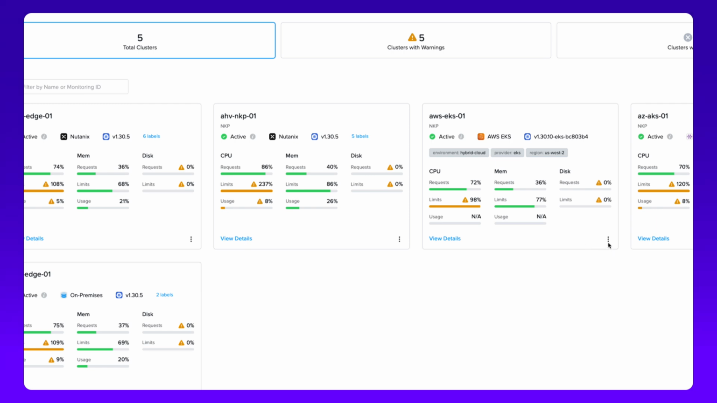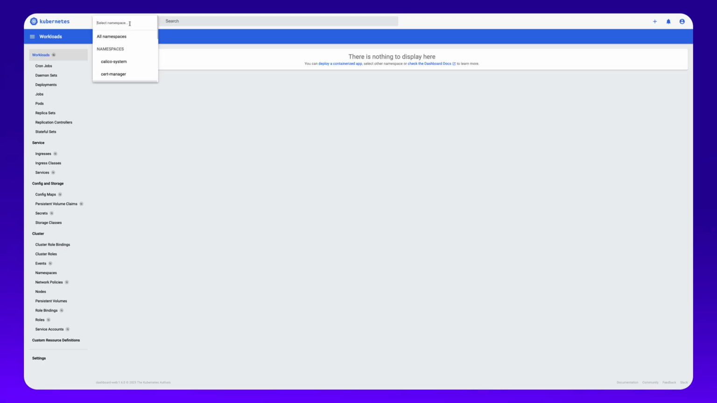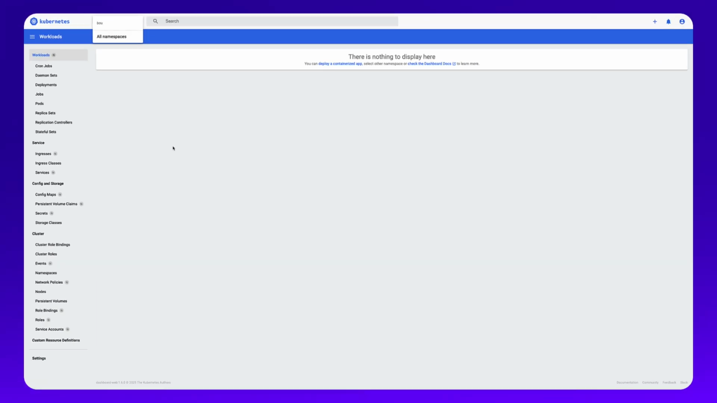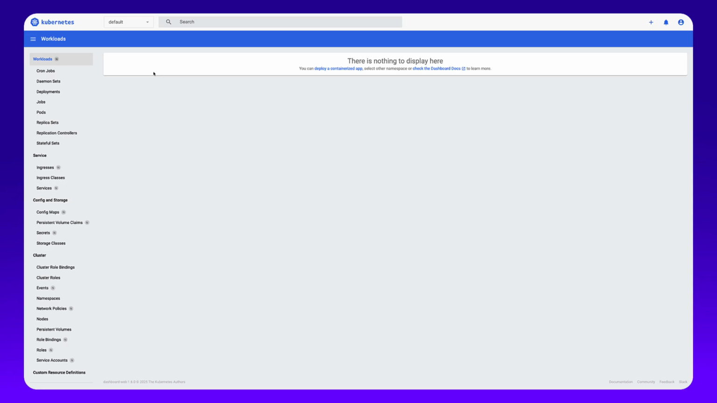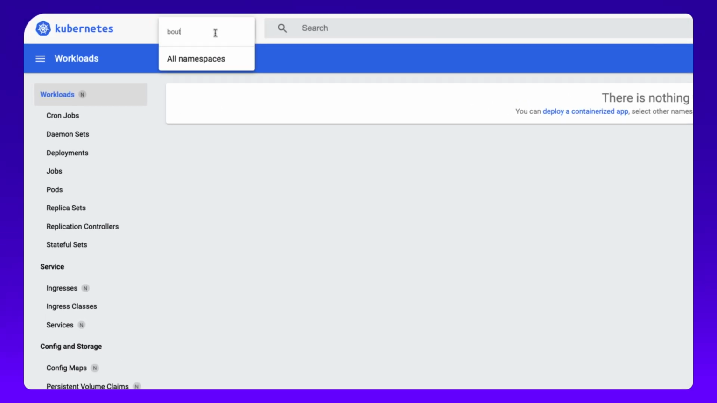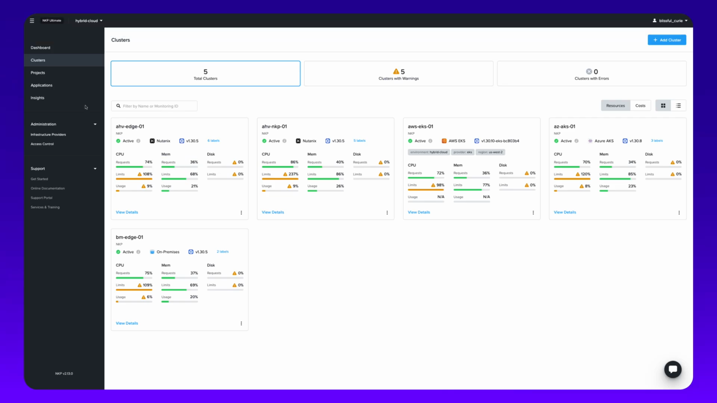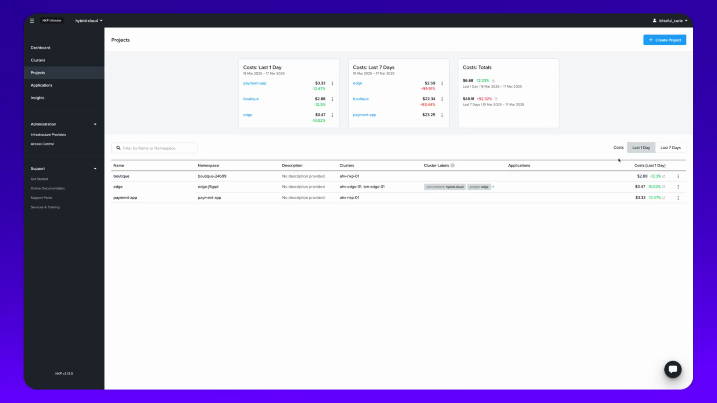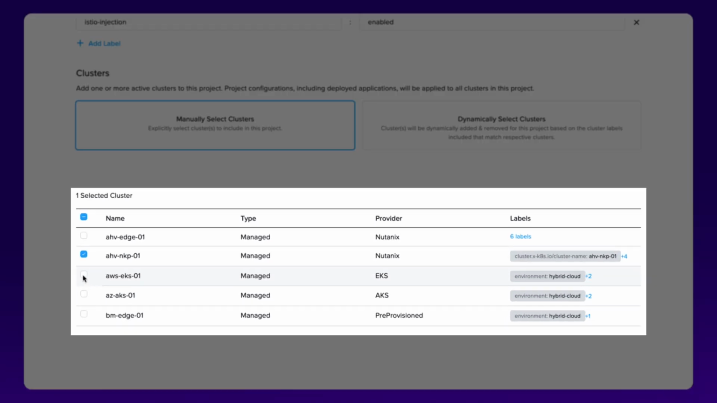Let's open the Kubernetes dashboard for EKS first. As you can see, the boutique namespace doesn't exist. Let's repeat the same process for AKS. Let's check the namespaces. Again, those namespaces don't exist yet. Heading back to our projects in NKP, let's edit the boutique project and assign the additional clusters. Here, let's select EKS and AKS.